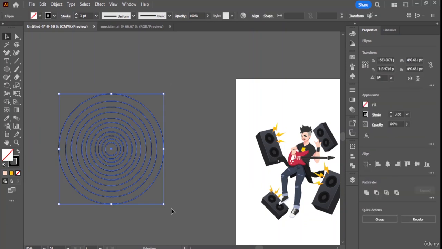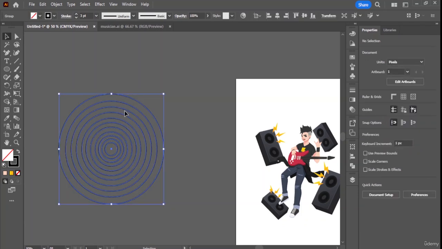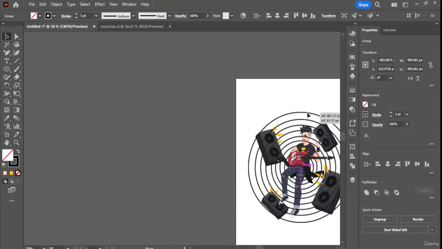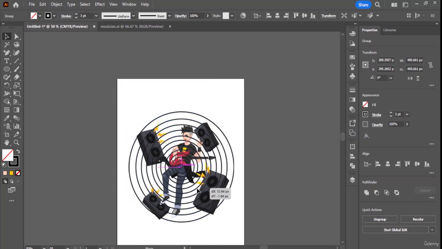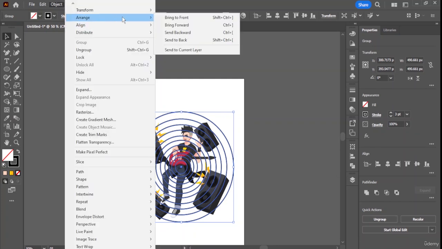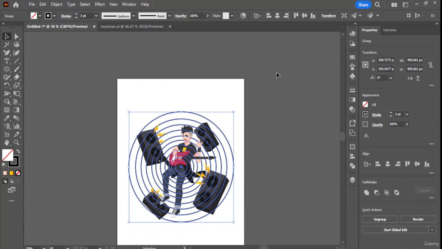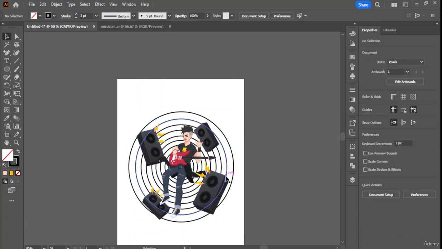Now I'm going to take the whole thing all together and group them up. And I'm going to take this tool and drag it right over there. Okay. There you go, we have it. Place it according to your desire. And after you're done, you're going to send it to the back. Click on Object, Arrange, Send to Back. You can see now it is at the back.